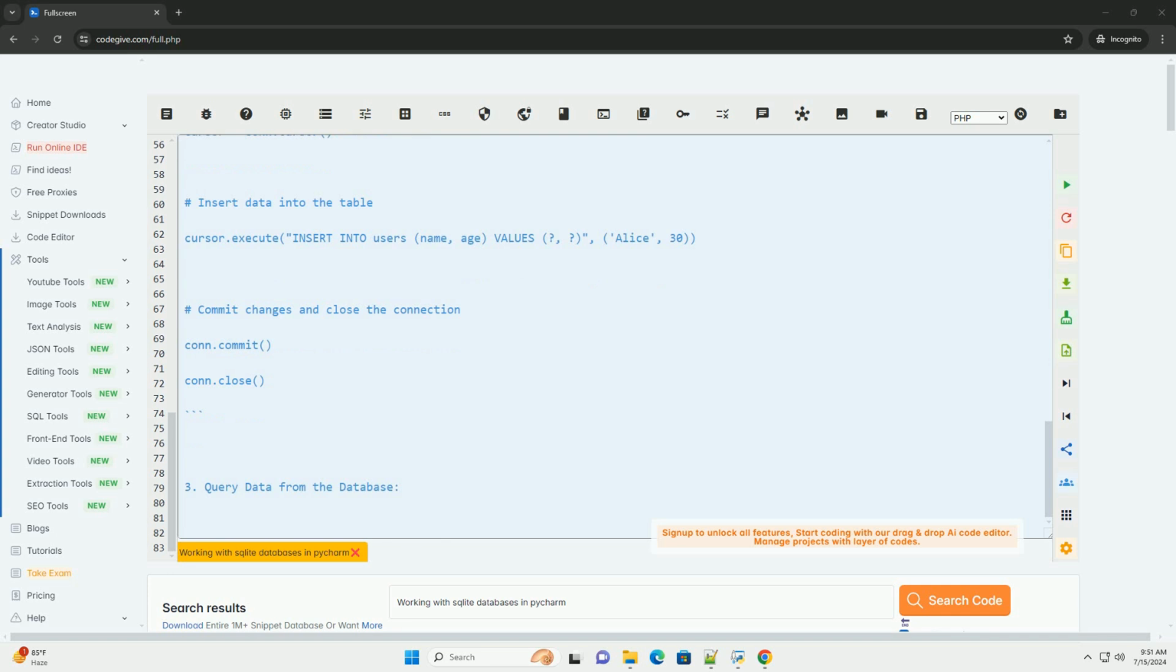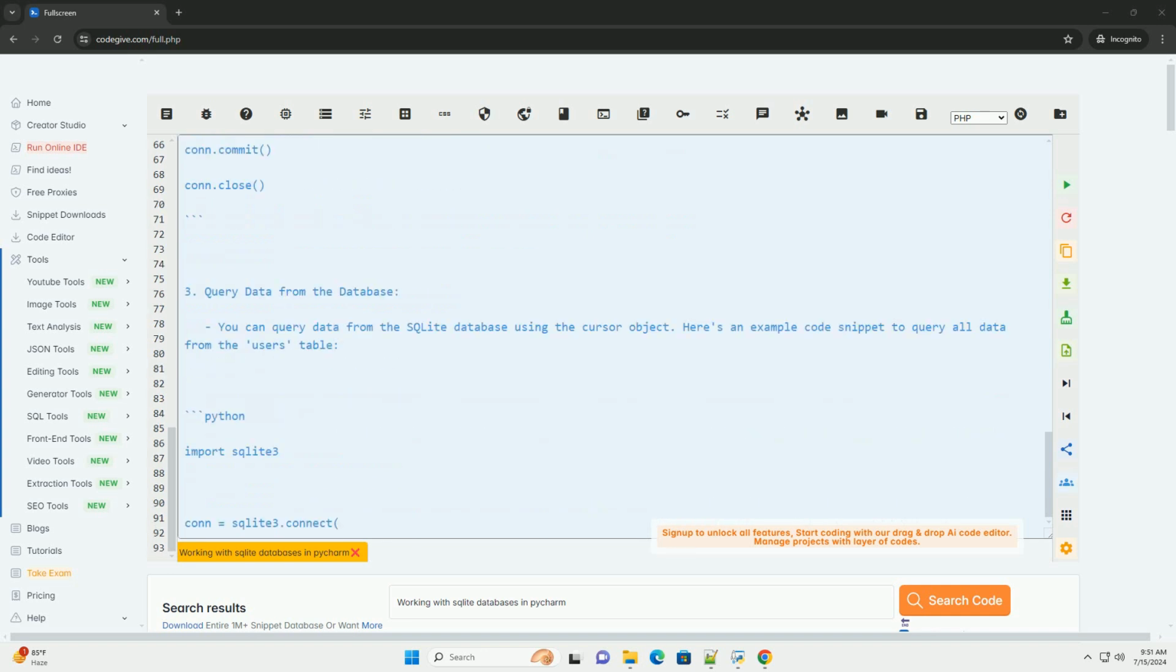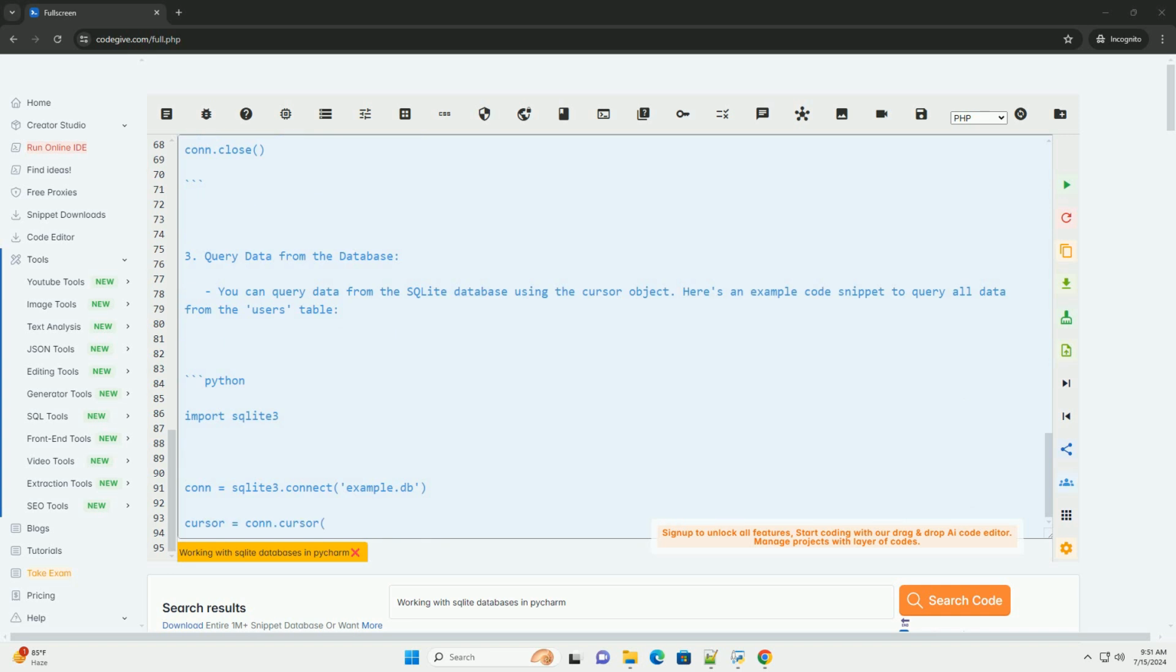2. Insert data into the database. You can insert data into the SQLite database using the cursor object. Here's an example code snippet to insert data into the users table.